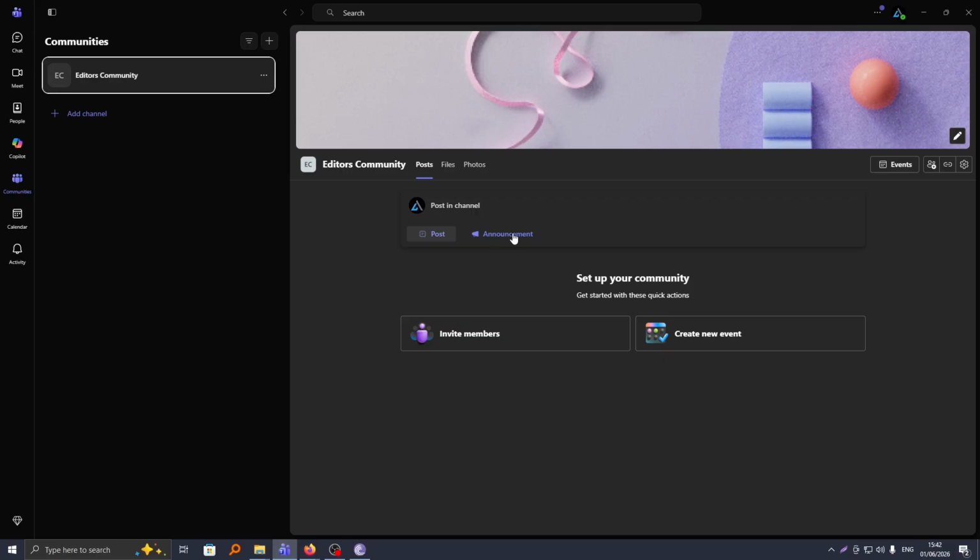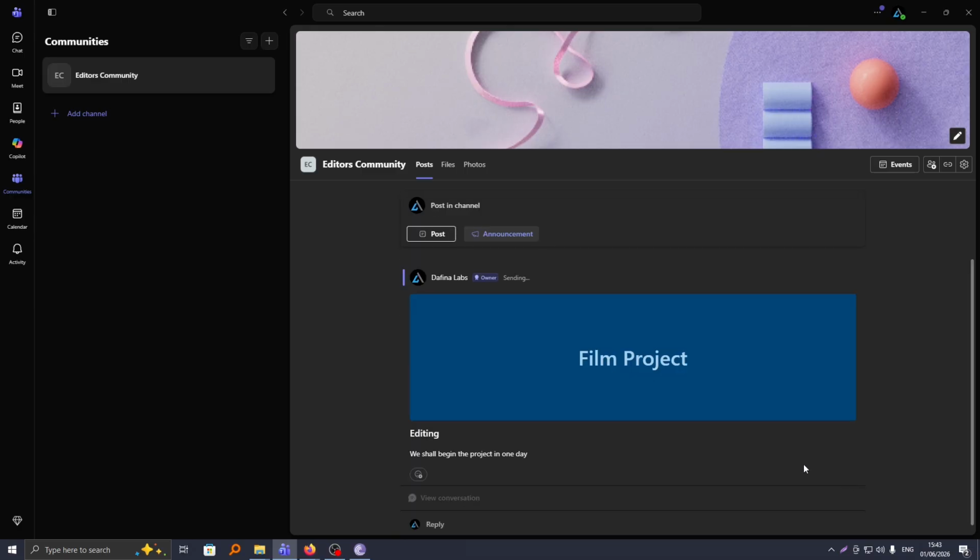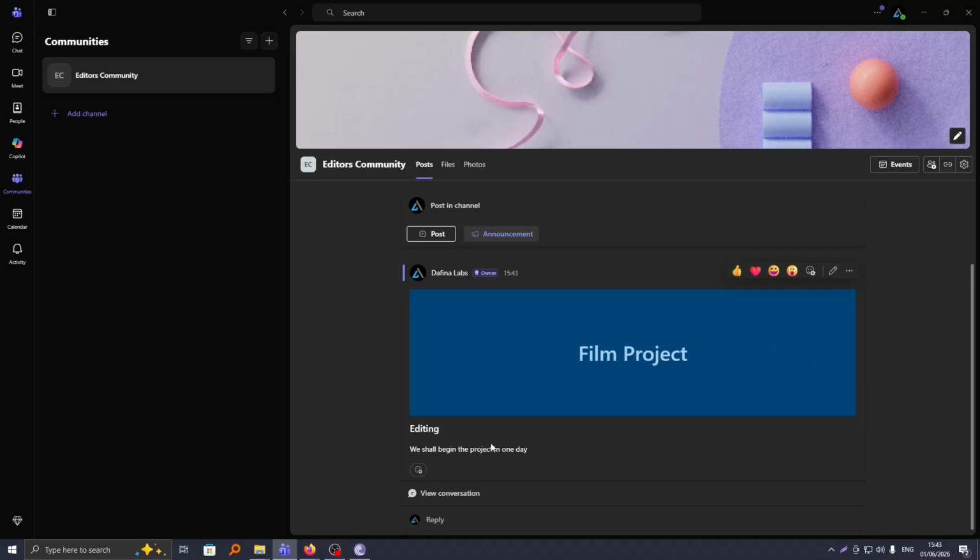To make an announcement, just tap on it and then you can now type the headline. For instance, film project for my community, and then add a subheading if you wish, maybe editing, and then type the message. And once you're done, now you can post your announcement by tapping on post. And as you can see here, film project announcement has been sent.